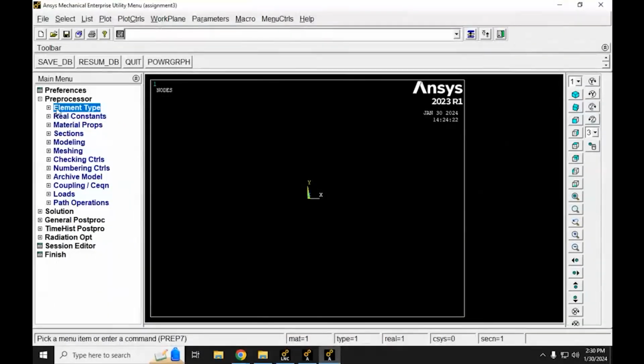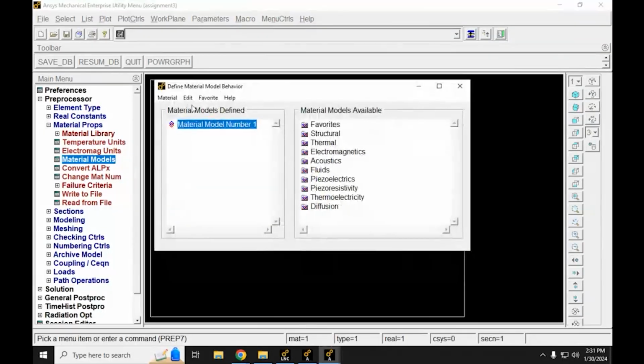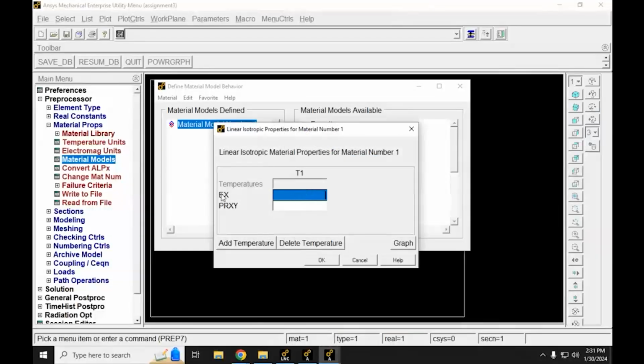Okay, so let's come out of element type. Let's go down to material properties, go to material models. So here's material model number one. We'll use this for the I-beam. Let's go over to structural, linear, elastic, isotropic. Click on that once. Let's specify EX to be 200 e to the 9, so convert a gigapascal to a pascal. And then Poisson's ratio is 0.28. So 200 e to the 9 and 0.28. Click OK.